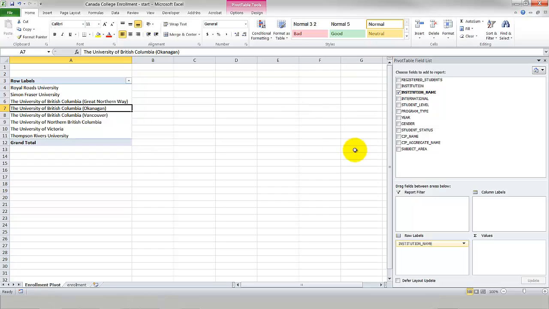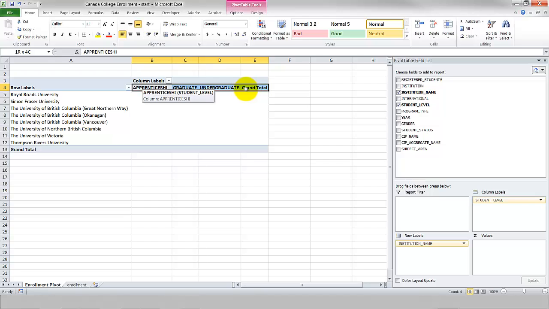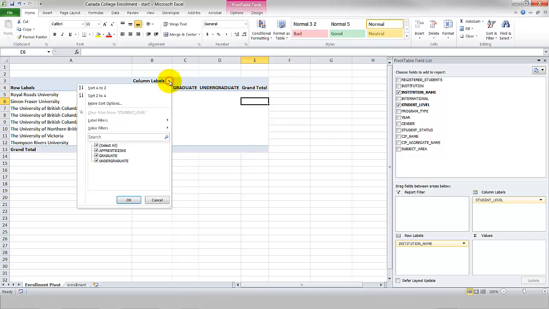Okay, so now maybe we want to separate this data in terms of undergraduates and graduate students. So we actually do have this option here, student level. I'm going to grab and drag and drop this to the column label. So now we have the column labels showing here along with the grand total. Now the value you were seeing here is apprenticeship. And depending on why you're wanting to summarize this data, maybe you don't want this listed in your table at all. What we can actually do is go to the column label. The first one that we add, we can control what we see there.